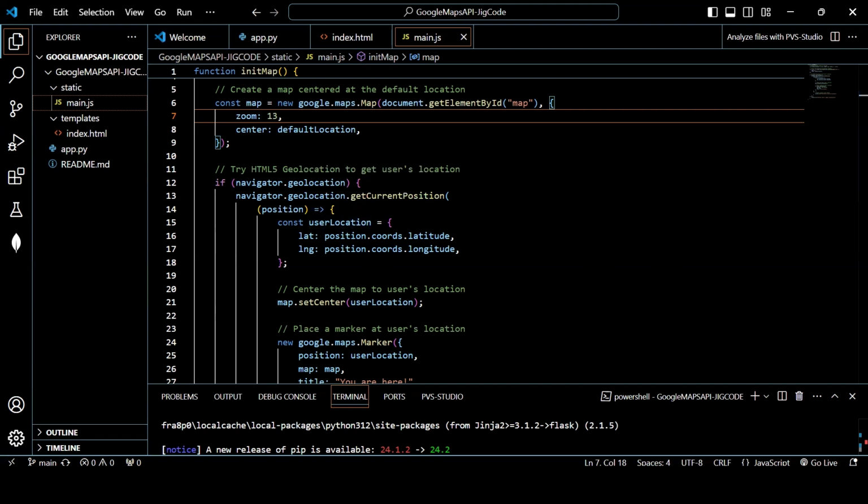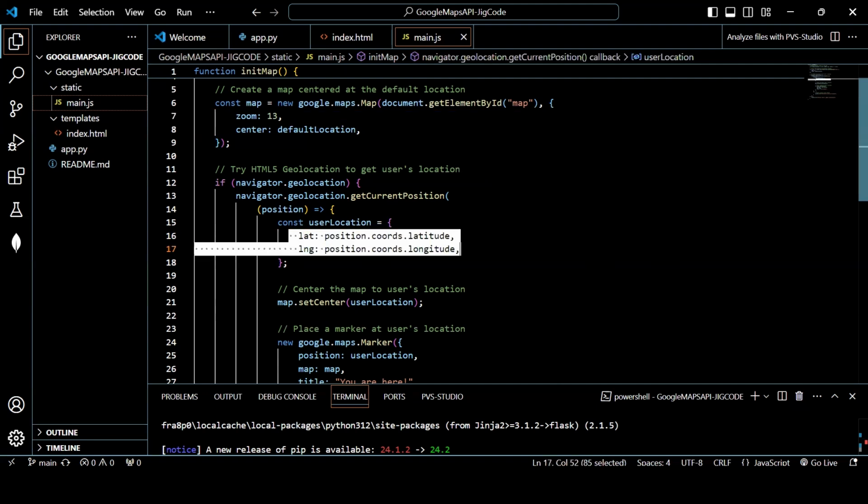Next, we use getCurrentPosition to actually get the user's current location. When this function is called, it triggers a callback where we get access to the position object containing the latitude and longitude. So once we call this function, we are going to get the latitude and longitude coordinates of the current location of the user.